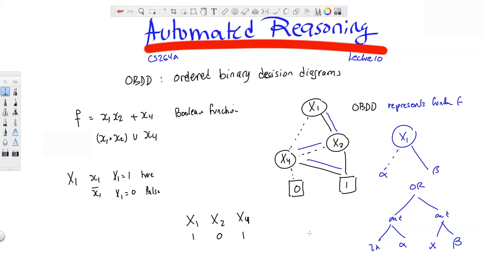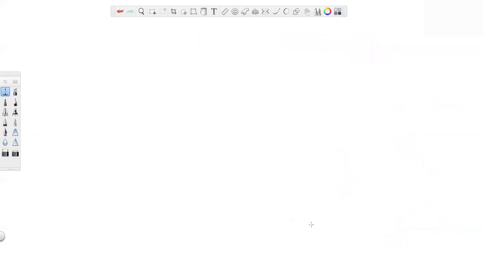Now, let's look at another example. And we'll see that sometimes, not always, the OBDD can have a very intuitive meaning. And in this particular case, we're looking at a function known as the odd parity function. And we're doing this over four variables, x1, x2, x3, and x4. And if you recall the odd parity function, I have four variables, so there are 16 possible instantiations, and an instantiation is a model of the function if and only if it sets an odd number of variables to true.